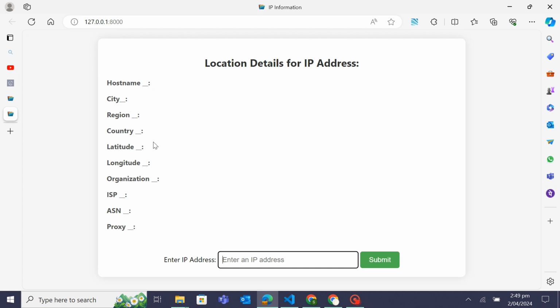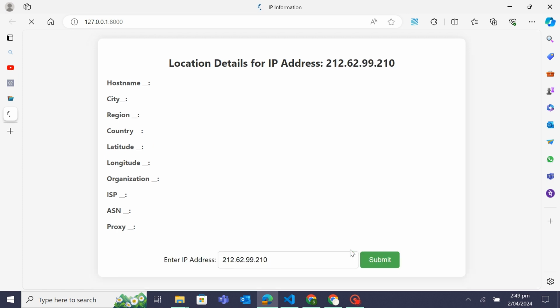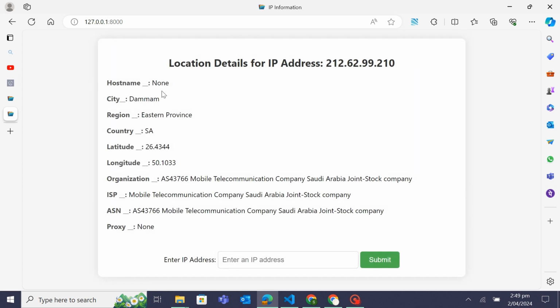Let's dive into a live demonstration of the application. We will input an IP address and witness the magic unfold as our application retrieves and displays a plethora of information, ranging from geographical coordinates to network related details. And there you have it. Our project offers a convenient and insightful way to explore the depth of IP address details.